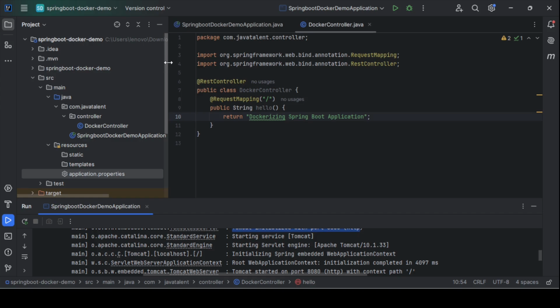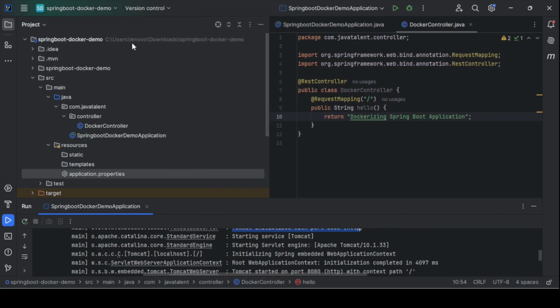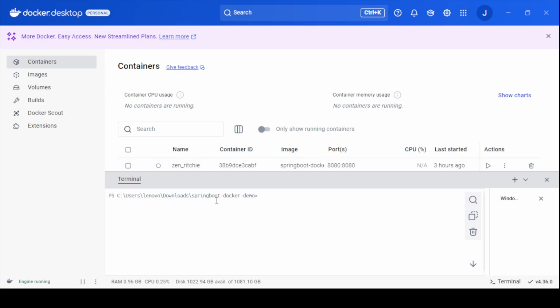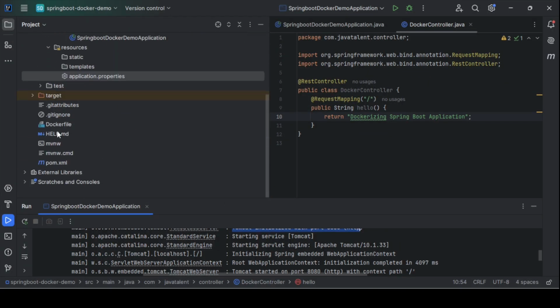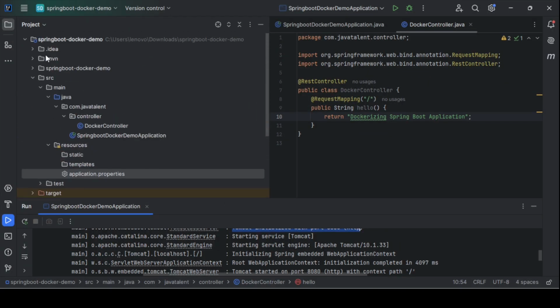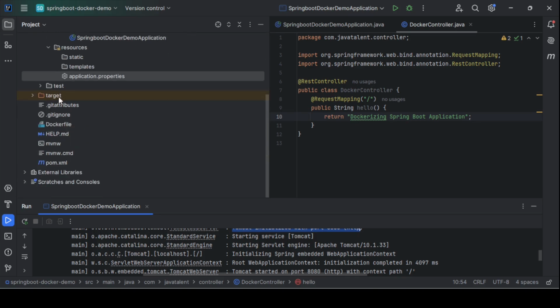So if you see, my application is in Users, Lenovo, Downloads, Spring Boot Docker demo. At the same location, my terminal is from the Docker Desktop. You can see here I'm in the root directory of my project, and I have just created one Dockerfile. From this root location, one more file you have to create is the Dockerfile.